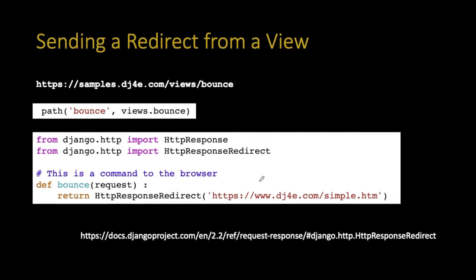And so here we go. If you go to this bounce, it's not going to actually end up at this, it's going to bounce to somewhere else. And in the path, we just say if you go to the bounce view, run this function. This is not a class-based function. This is an old school function. And so the request data is passed in. And instead of returning an HTTP response, which we would put HTML in here, we are doing an HTTP response redirect, and now we put a URL.